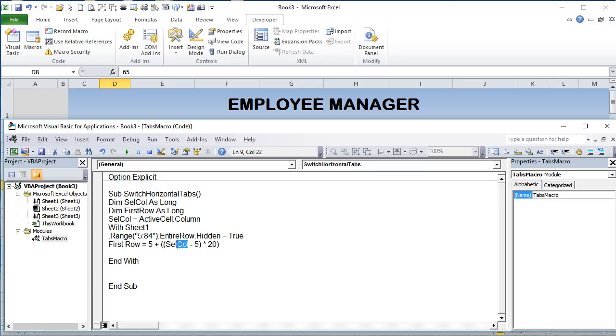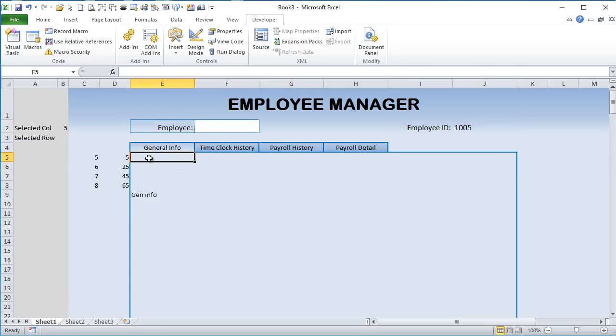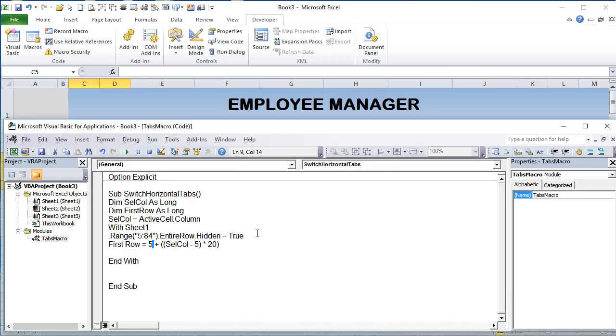If it's the first column, 5, right? 5 minus 5 is 0, times 20 is 0, plus 5, so it's 5. So that is how we get the first row: 5, 25, 45, and 65. That's all we need to do. That little formula is going to help us determine the first row. And we know the last row, of course, is going to be plus 19. So we can continue with our code now that we've determined the first row just through some simple math. Now we can unhide the specific rows. So .Range, and then we have the first row.